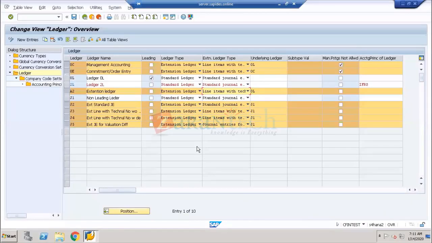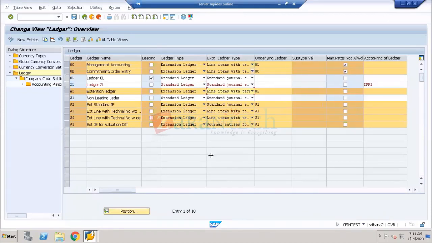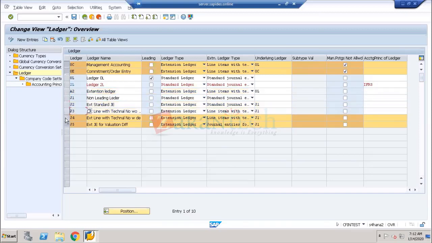Okay, now I'm parking the extension ledger for the meanwhile. Why? Because, as I told you, we need special attention for this extension ledger. So today and tomorrow we are discussing the ledger types for the leading ledger and the non-leading ledger. The extension ledger I'm going to park for a while because it has to be taken special care. Why is the extension ledger going to be created? What is the purpose?